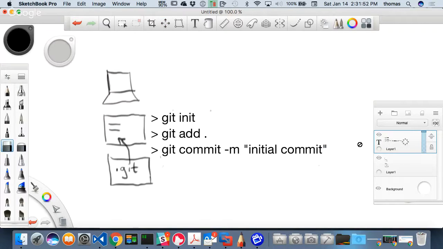With those three commands, I'm able to initialize the Git repository, so create that .git folder. I'm able to add all files that are currently in my project to the staging area, marking them as files I want included in the Git repository. When I do a commit, what's a commit? Anybody know what a commit is?